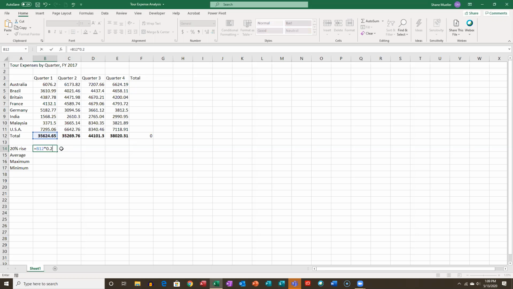Now, once we've got that, and you don't have to hit enter yet, it's only going to give us what 20% would be. So in order to figure out what the 20% rise is, we have to add, so I'm just going to say plus, and then click in cell B12 again. It's taking B12 and adding 20% of B12 to it. Then we can hit enter, and you'll notice that we've got our total.